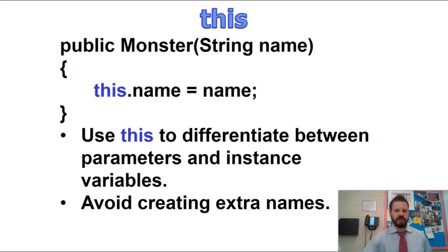The first spot that this showed up in our class was in the first constructor. Public Monster, and we're passing in a String called name to set the name. And notice I have this.name = name. Something I can't do is just say name = name, as in the instance variable name gets the value of the parameter name. Java's not going to be able to distinguish between the two of them.